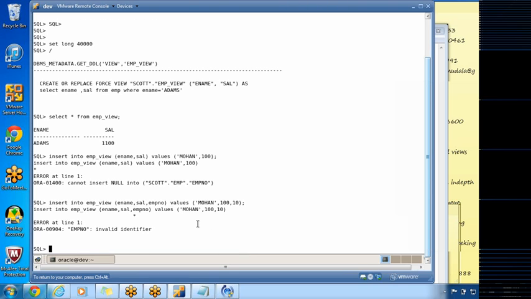So if you see here, you cannot insert a row with the emp number column. The reason is emp_view doesn't have that column. Had I created the view including that emp number column, then I would be able to insert a new row into the emp_view. So whenever you have the primary key included in the view, then you can insert a row. So let us alter this view. Now I want to add another column into this view.